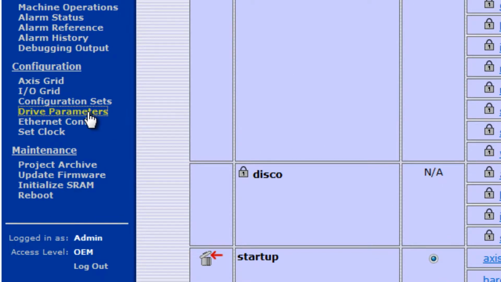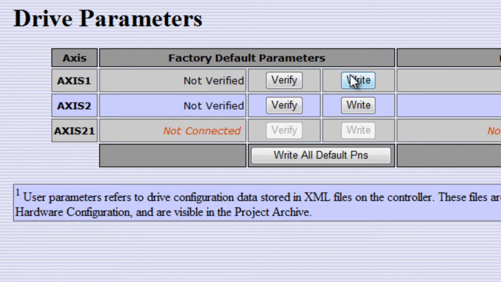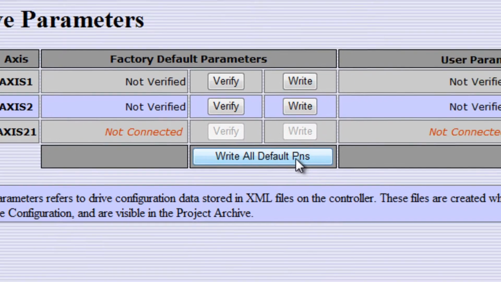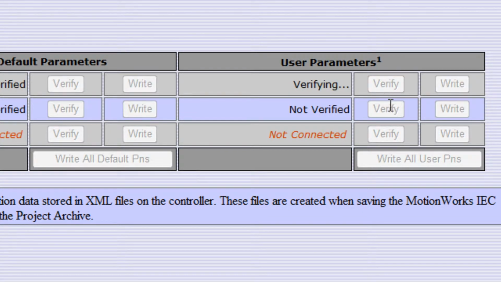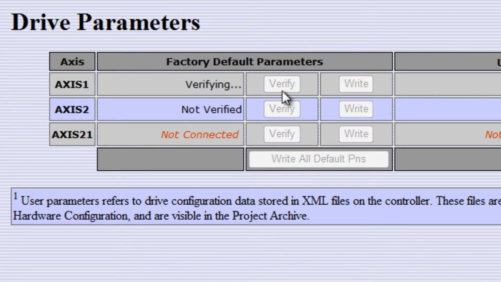Drive parameters lets you write a default set of parameters to the servos or write the user parameters from the controller XML files to the servos. Verify compares the parameters currently on the servo to the default or user parameters. The lowest number parameter that does not match will be shown.